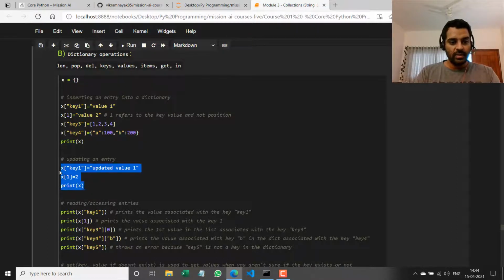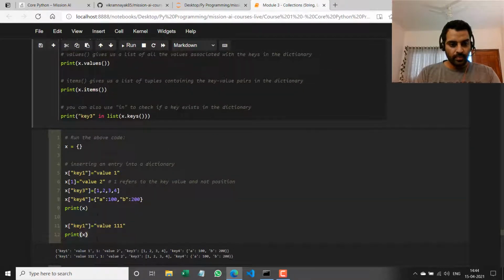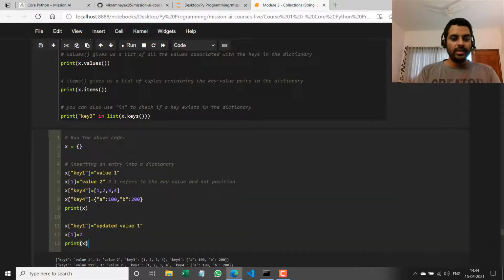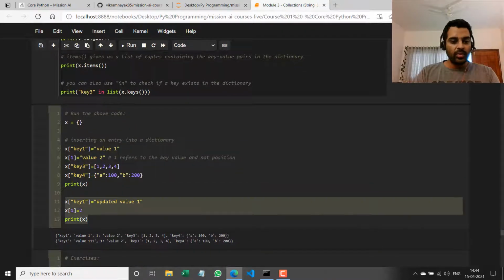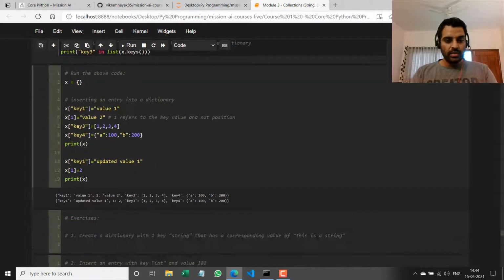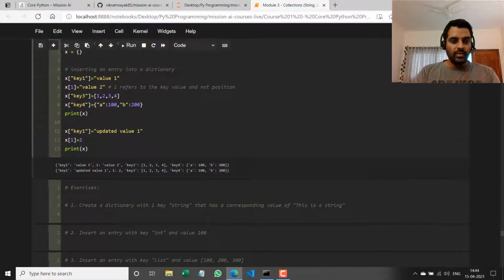So let me just change that here and I'll show you what I mean. We had this initial creation statement, then we had these inserting of values into the dictionary, and now we're updating two of the values, right? So let me just show you the change here. We created these four keys with these values, which is what you see in line 1. Now, the value corresponding to key 1, I updated it here. And the value corresponding to this key, the integer 1, I updated it here. It was a string with value 2, and now it's an integer with just the number 2.